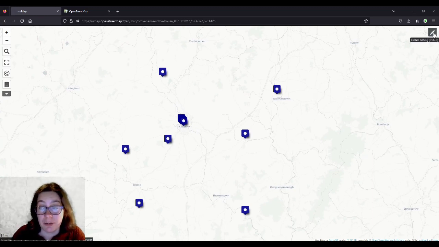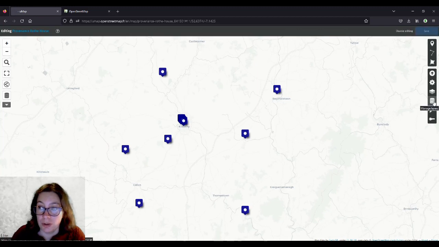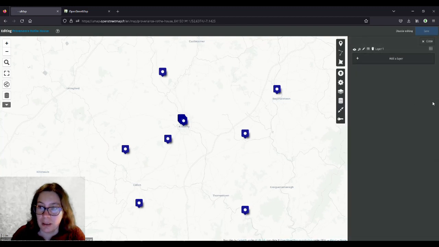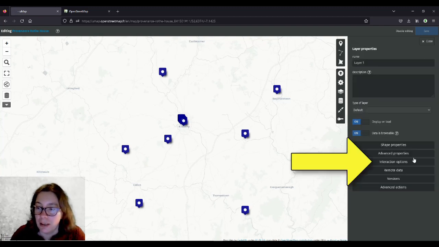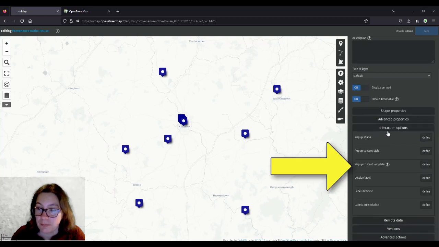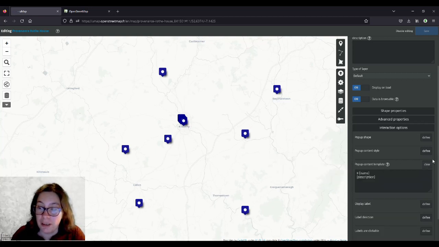So we go into the editing mode again by clicking on the big pencil here in the top right corner, and then into the manage data layers or manage layers, which looks a bit like a barrel. That opens this window or this menu, and then we have a couple of tiny icons up there, and we're going to the one that says edit. It's a small pencil. And then we go to interaction options. You could also rename the layer here, but we won't do that. So we go to interaction options, and the third from the top is called pop-up content template. So that's what we're going to define as the template. And if you click on define, it opens the window.